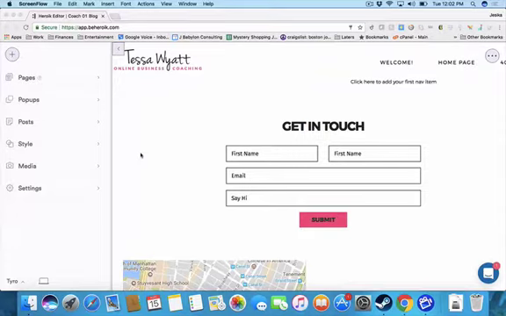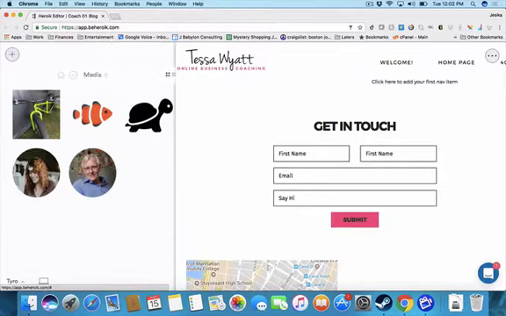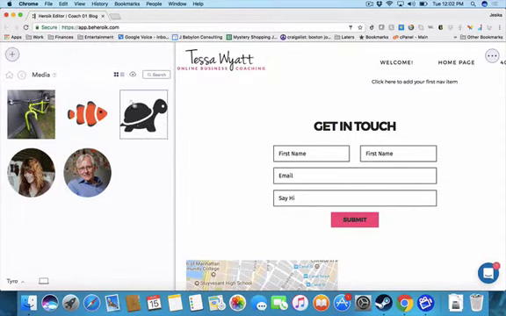Today we're going to learn about how to add and use images and icons from the media library. Over here to the left in the left nav panel, you can see the media section. We're going to click on that and it will bring up our media library.